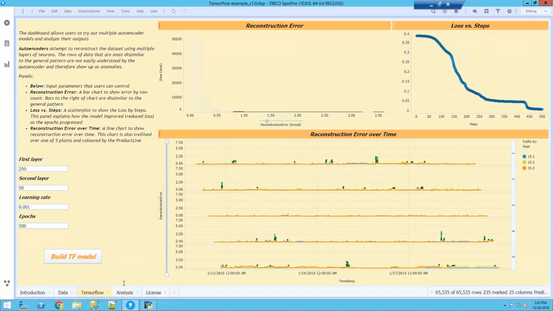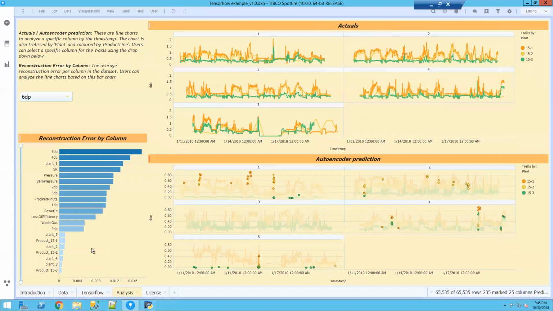Now, coming back to the analysis dashboard, you can see the reconstruction error by column for all the variables. In this case, I'm looking at the 6th differential pressure, and you can see the reconstruction error by each column and how they contribute to this particular analysis. And not only that, we can see the actual versus the predicted values. So these are the actual values as part of the data set. And these are all the predicted values that have been returned by the neural network algorithm, which is part of the TensorFlow library.